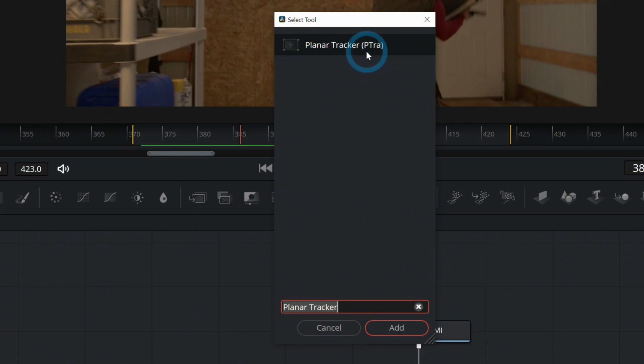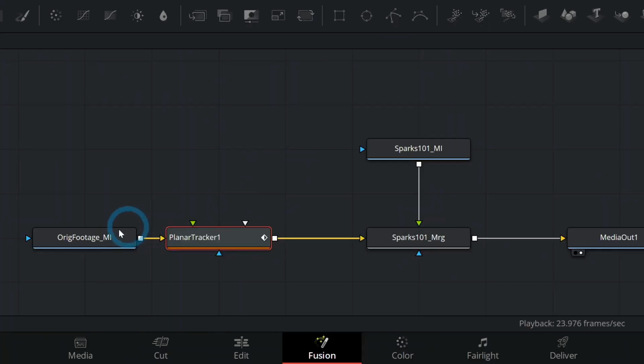So we're going to use the planar tracker. The planar tracker is a way to track a bunch of points all at once and figure out some motion from kind of averaging out the points. So we'll hit add, and that'll add the planar tracker down here in our nodes. And with that selected, let's go up to the inspector.